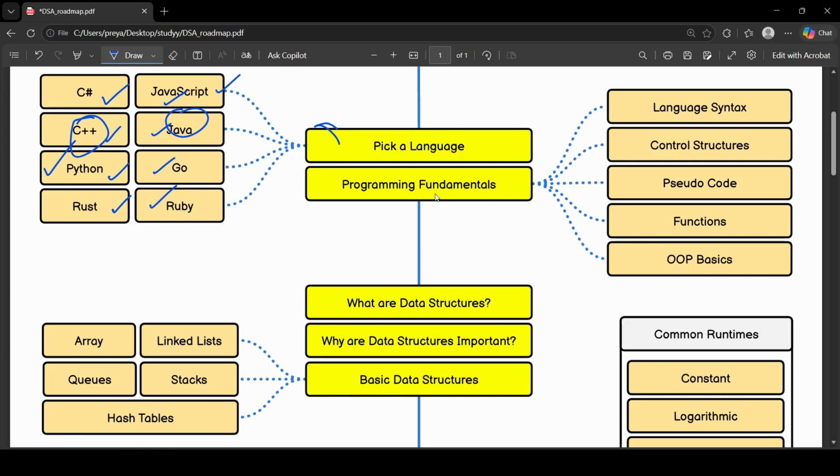So once you have picked your language, you need to master programming fundamentals. Do not rush this. You need to be incredibly comfortable with all these things, like language syntax. So knowing how to declare variables and write clean code will help you a lot. And then control structures, like understanding if-else conditions, for loops, and while loops.